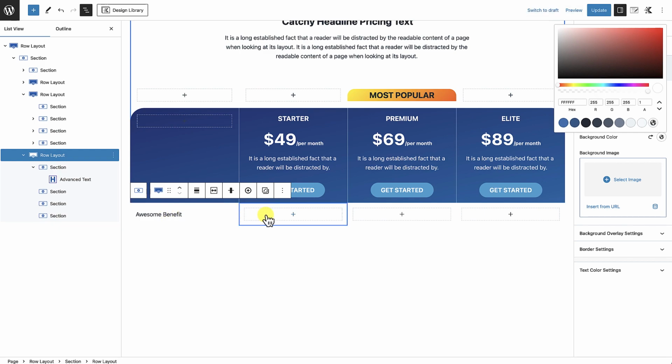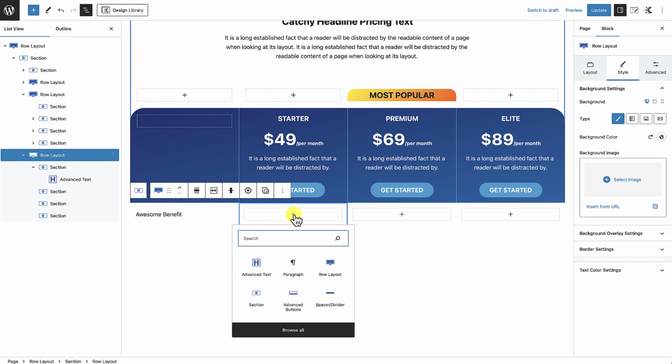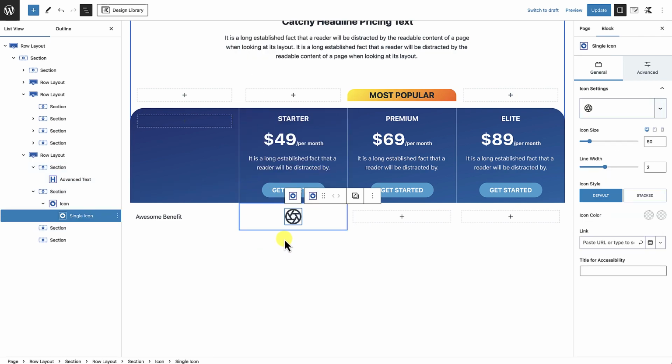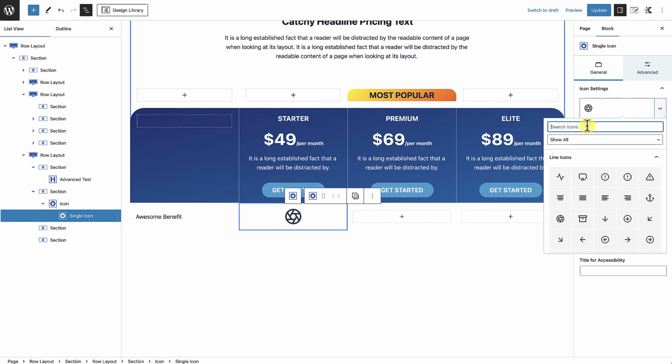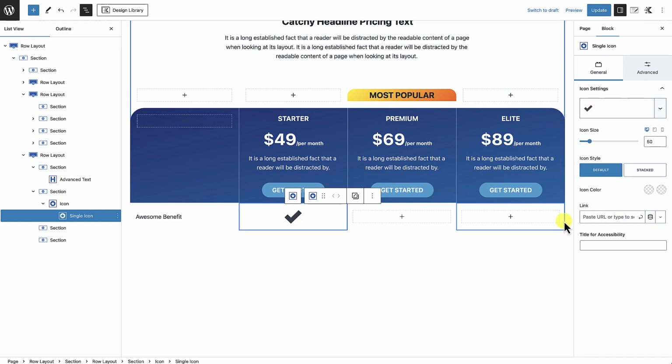Then we're going to move over to the next section, click on the plus sign, and in this case, we're going to add an icon. And the icon that we want to use is some kind of positive check mark. So here on the right hand side, we're going to click in the icon options and just do a search for check. All right, so we can either use one of these checks or we can use a filled in check. Let's just go ahead and use a simple check mark like that.